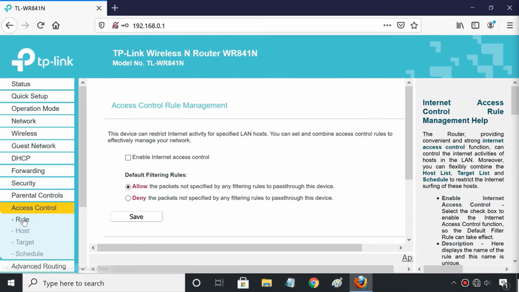Next, go to Rule. Select Enable Internet Access Control. Under the default filtering rules, make sure to select Allow the packets not specified by any filtering rules.